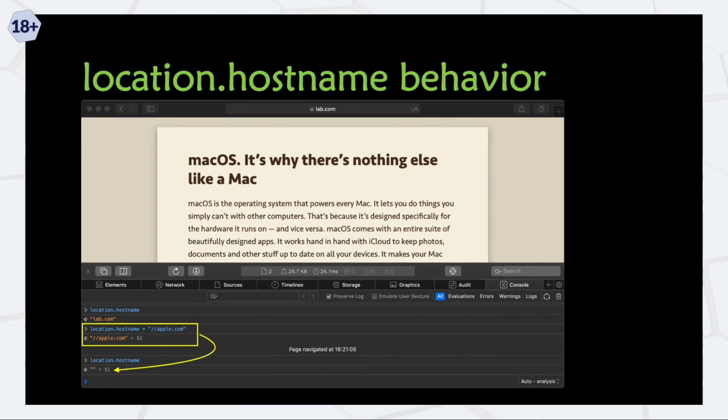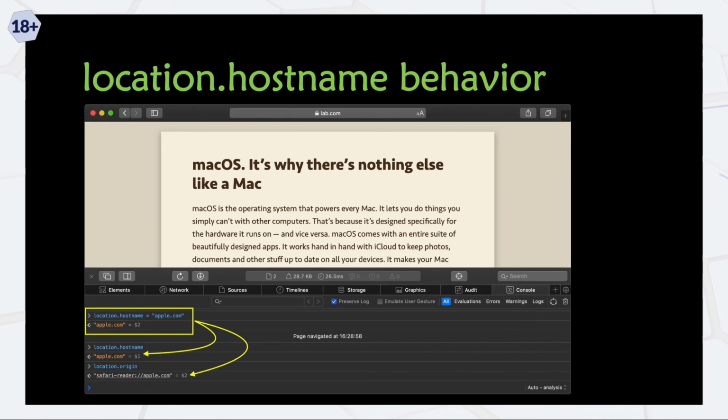Now again, we can also use a valid host pattern like /apple.com, and since it does not have any colon, it should be accepted by Safari. But again, this was not the case. As soon as I set location.hostname to /apple.com, and checked location.hostname again, Safari sets the origin to blank. After all of these attempts, finally I decided to use a valid hostname value which does not have any protocol, does not have any colon, and also no double slashes.